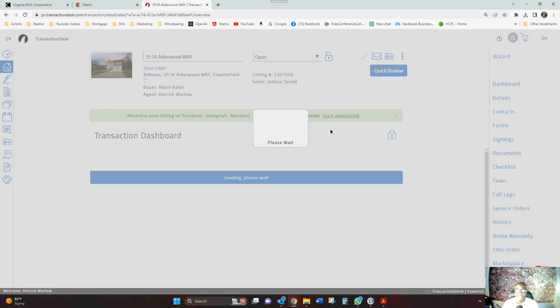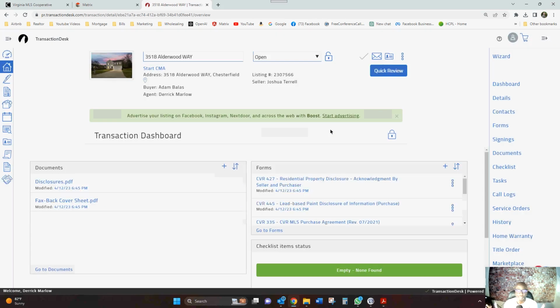And now you're on the dashboard for this particular property. On this side, now I edited mine. I changed mine around. But there's only two blocks that you want to be concerned with. The forms block, which is the stuff that's coming from the MLS, and the documents block. The documents block is the things that you already had signed. They will be right here in your documents.